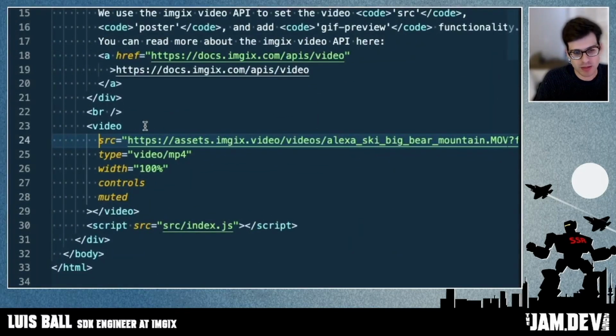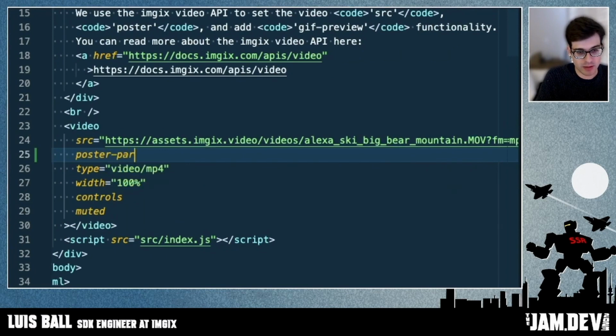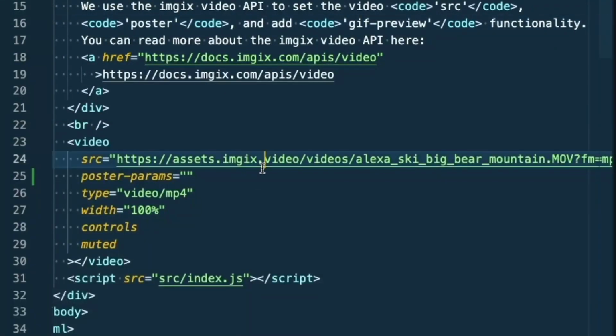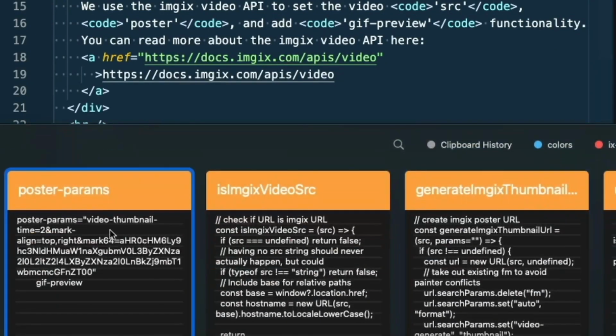So maybe the best way to do this is just to say poster params on here and define some poster parameters. So we've got some saved. Let's see what we can use. Let's go ahead and use these.